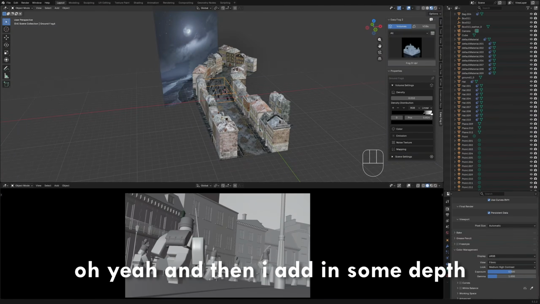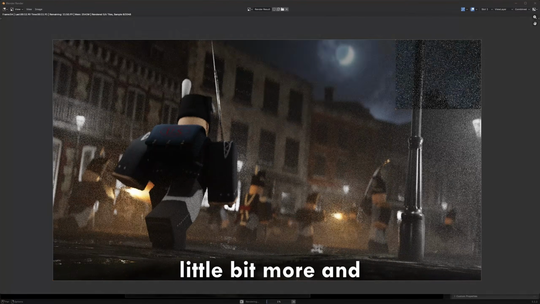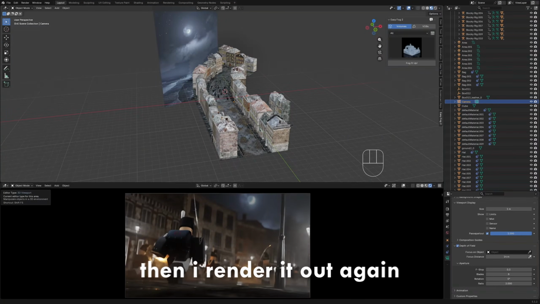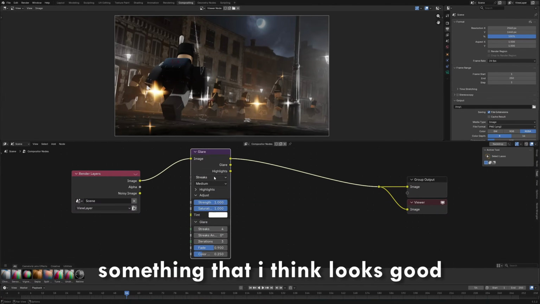Oh yeah, and then I add in some depth of field to the camera just to blur out the background a little bit more and focus on that one guy that's walking. Then I render it out again, tweak the settings again. Just repeat the process until I have something that I think looks good.